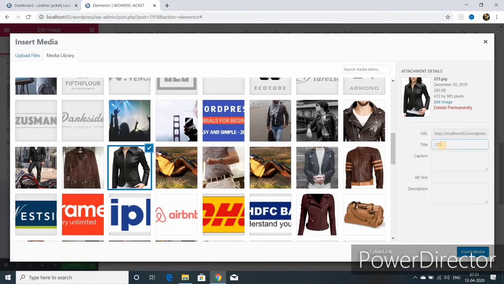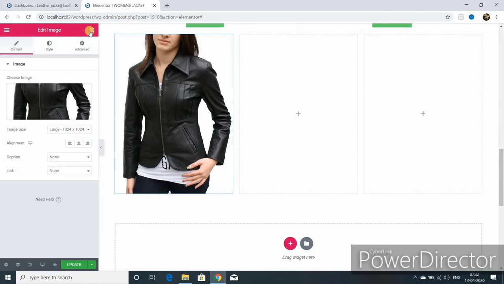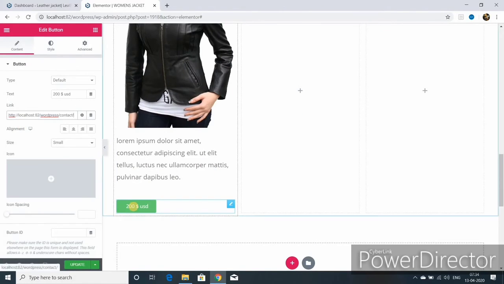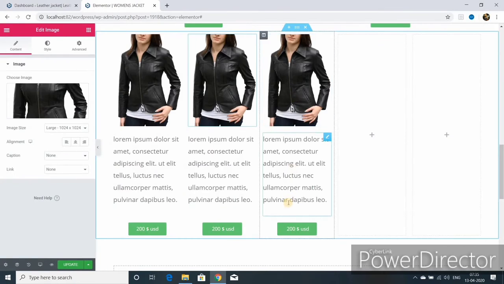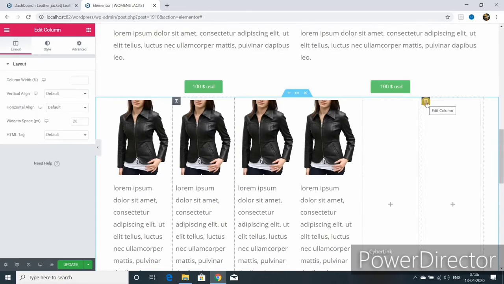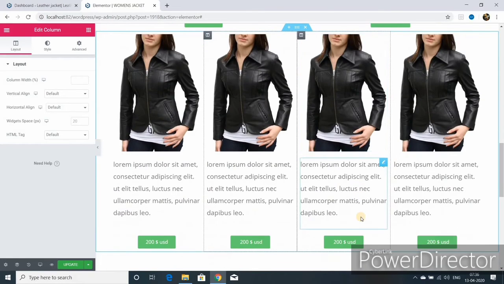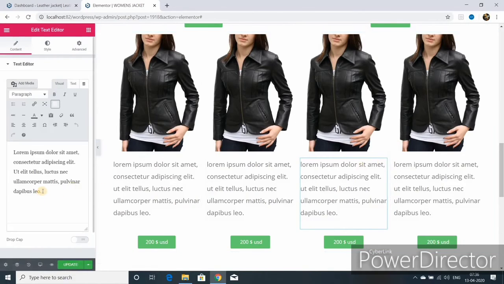So this is 225, but we have to optimize our product so that SEO, search engine optimization, will work on our website. So I can write pure ladies pure leather jacket. Again, I want to describe this product so that visitors will contact, they will be redirected to the contact page so they can contact immediately. Center, that's fine. The whole design will be duplicated and I don't want these two, so right click. So in this way we can add. If you want to change the description, you can click on this and start typing over here.